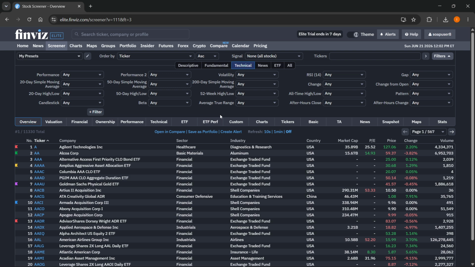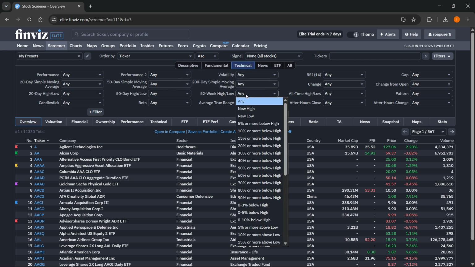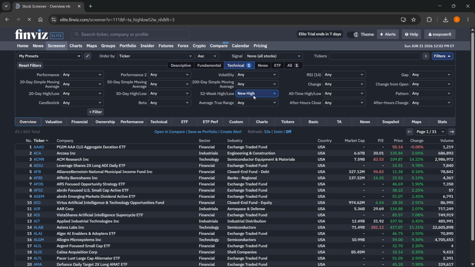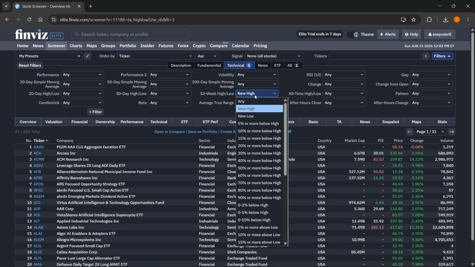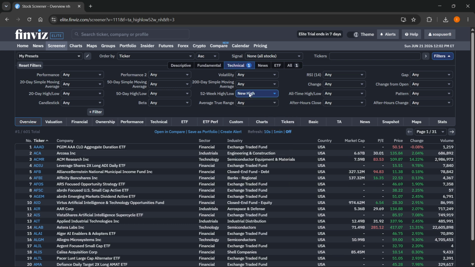Okay, so the first thing we're going to do here under technical is the 52-week high/low. So we're going to go over here. If you don't know what that is, hover over it and it's going to be explained. From any, what I like to do, I'm just going to click on here and I'm going to either put it at new high like this, or I'm going to do 0 to 10% below high, which is down here at the bottom. Okay, so I'm just going to leave it like this right now, but of course both are going to work. You could set some other ones as well, but that's going to be it for now.